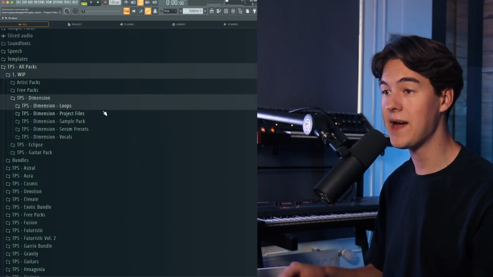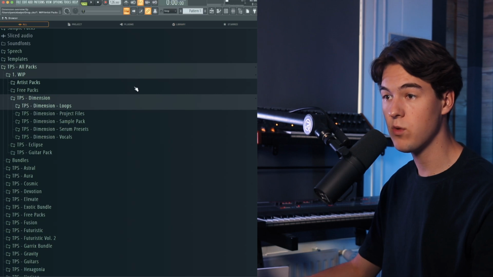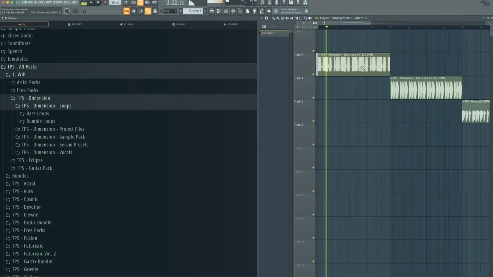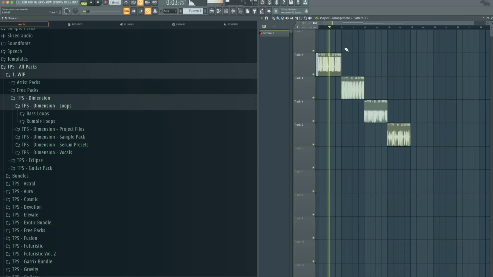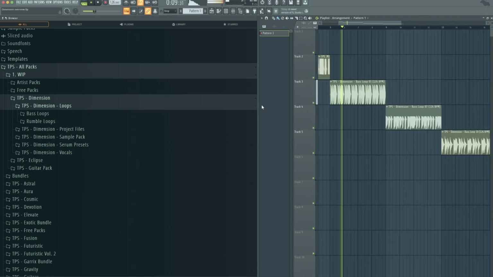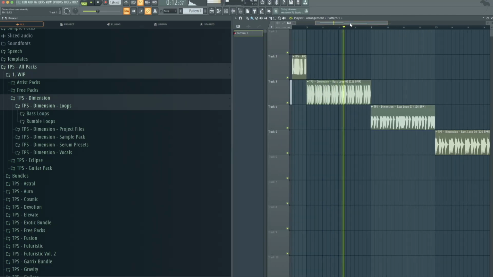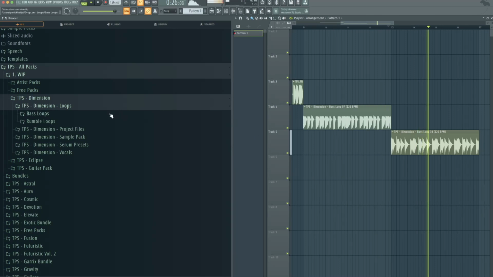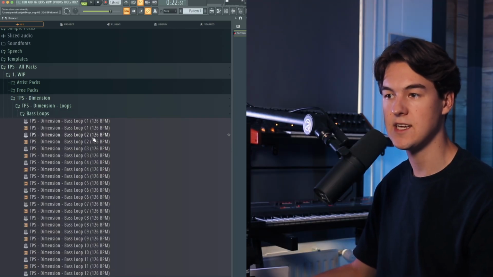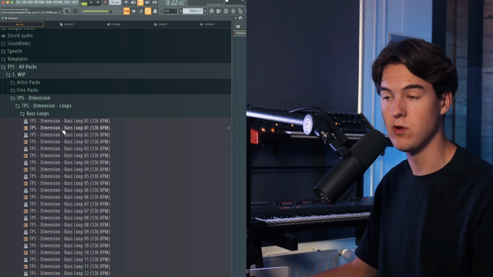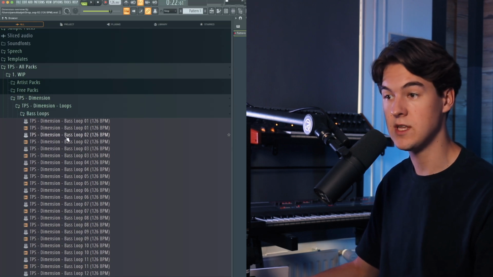Now let's check out the sample pack that's included in Dimension. First of all, we have some loops. We have bass and rumble loops. Here are some bass loops. And for each of these bass loops, the MIDI is included as well. So if you like the melody of the bass loop, but you don't really like the sound of the loop, then you can just use the MIDI and use a different sound to your taste.